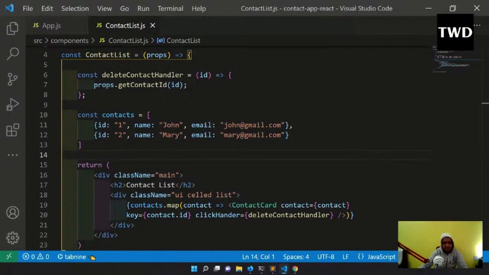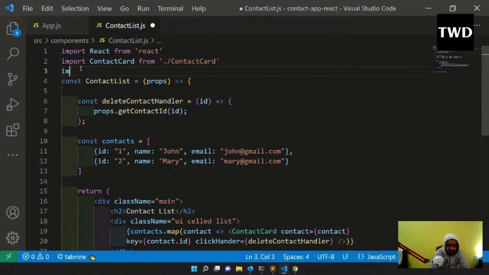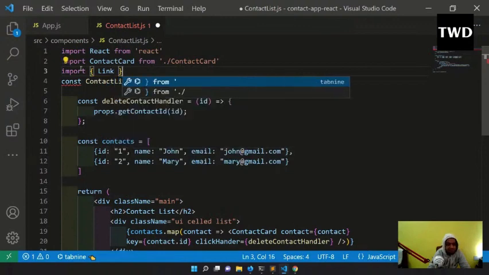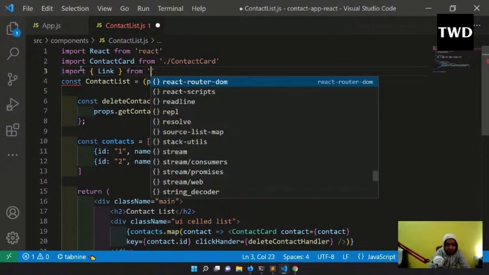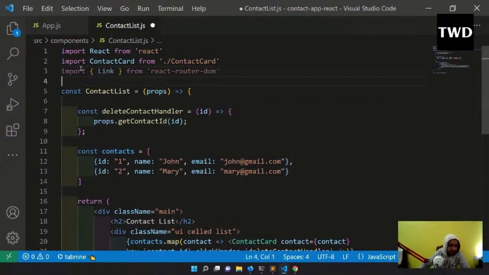So now, but we have to manually go to the add. We don't want to do that. So in contact list, what we have to do, we have to import something known as link. So link is like an anchor tag and all. So we have to import link from React router DOM.